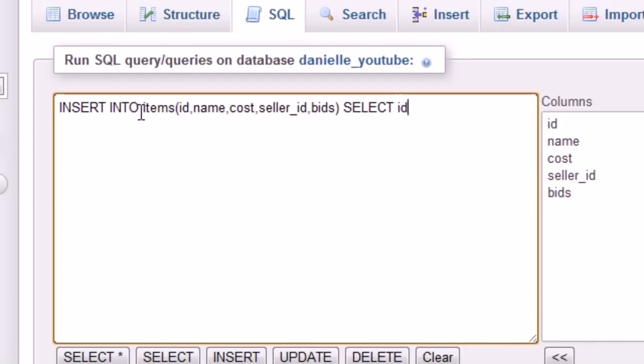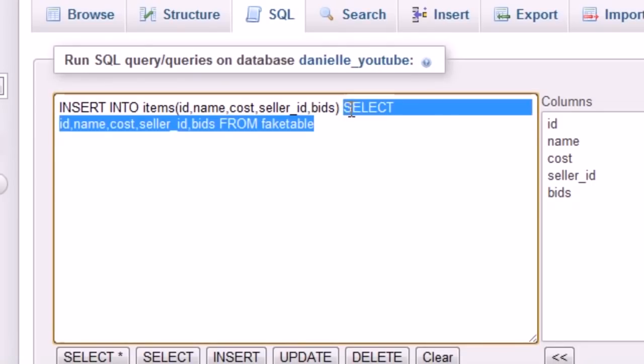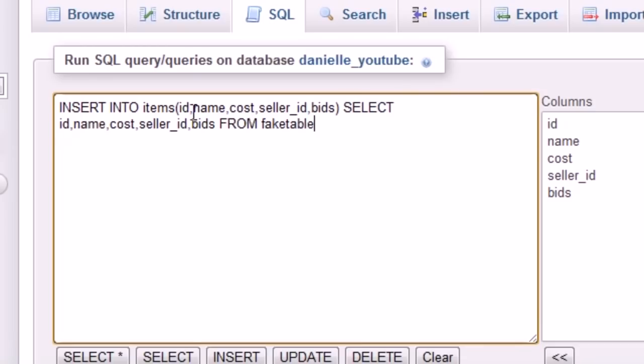So select ID, name, cost, seller_ID, and bids from more_items. Now this more_items table is just a fake table, so I'll actually name it fake_table. So again, if you had another table, then what this would do is it would select all of the rows from that table and it would insert them into your items table in this order right here.